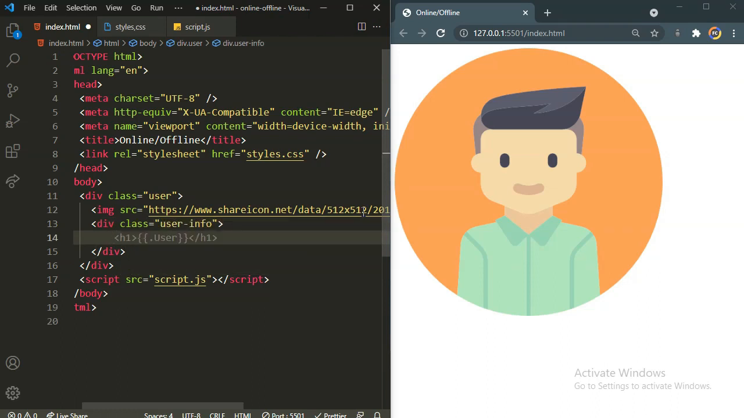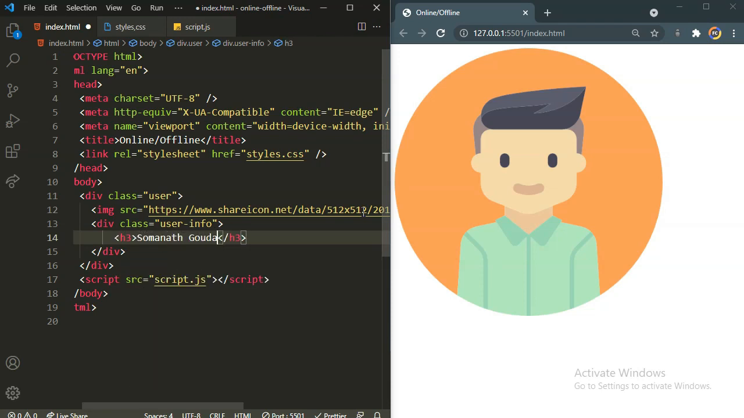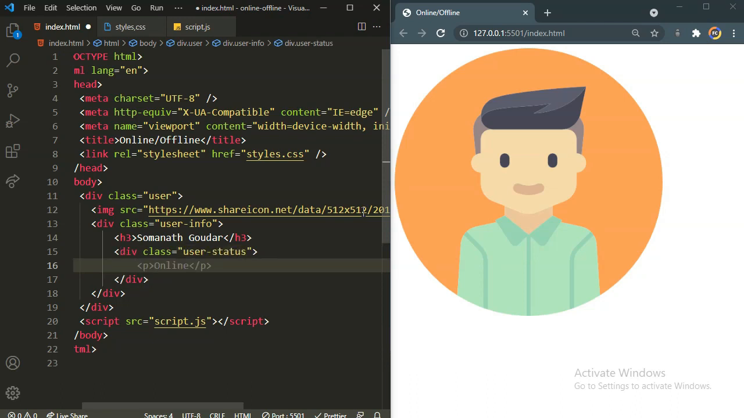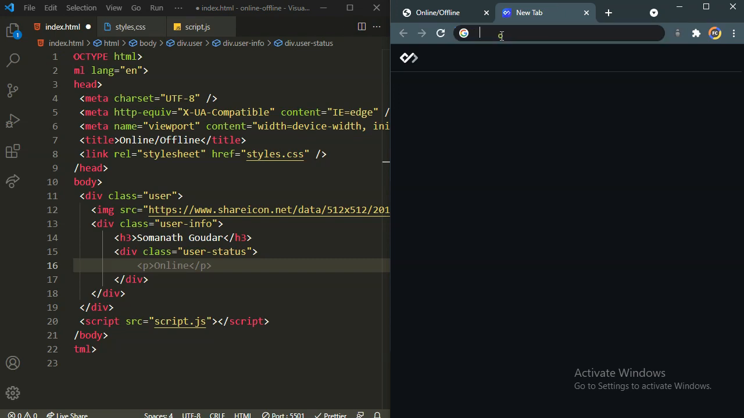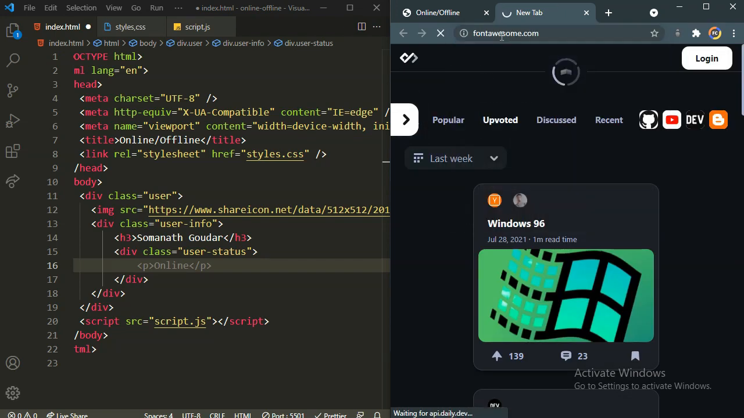Inside the user info, an h3 with my name, and another div to show the user status, that's going to be the offline and online status. So here we are going to have an icon. Let's get that icon. We are going to use the icon from Font Awesome. So let's head over there, Font Awesome.